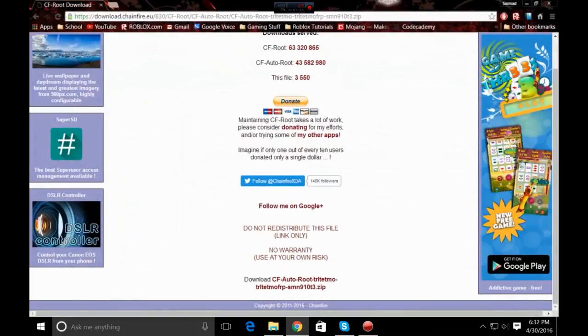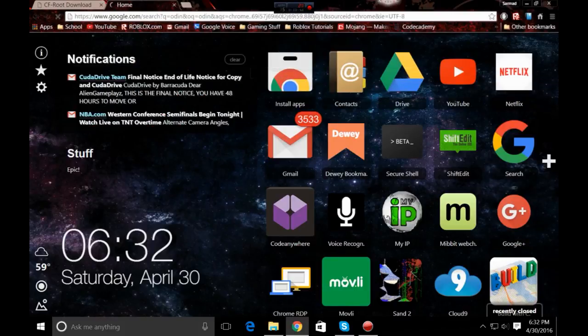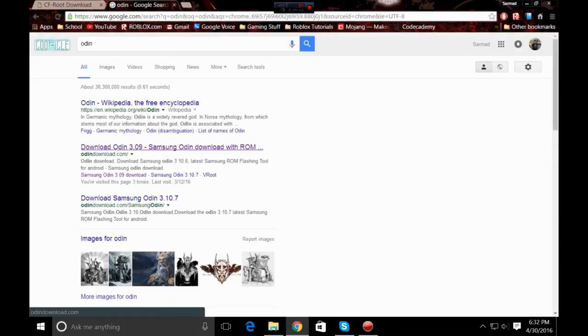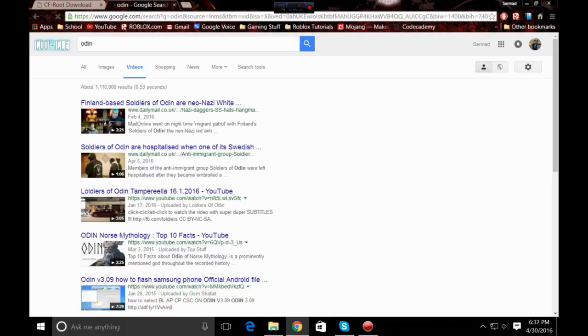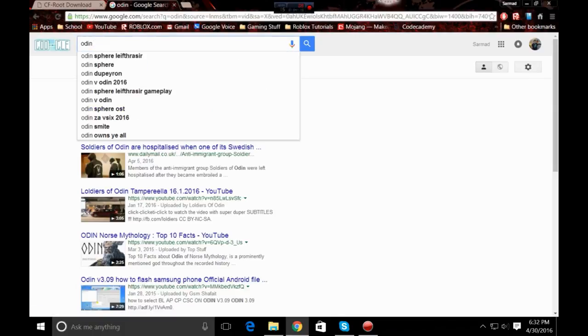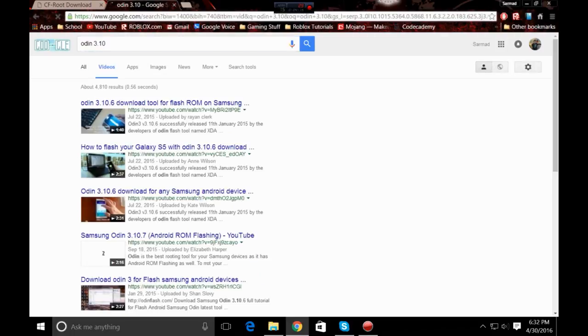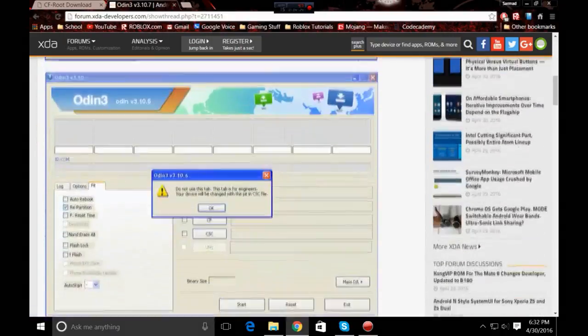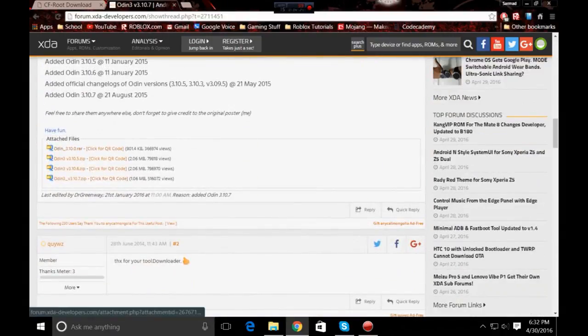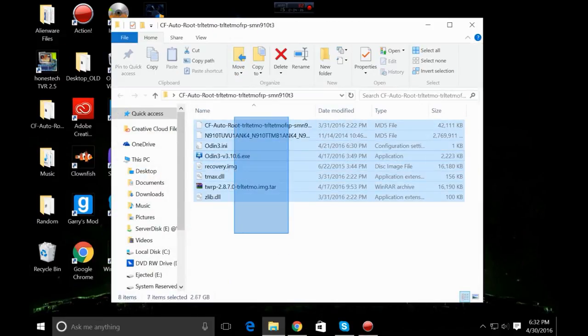You'll see CF Auto Root and some Odin things. After this, you want to search up Odin, and I'll have a link. Make sure you get a custom Odin, version 3.10 or above. Never go to Odin download sites; always get your stuff from XDA. Get Odin from here, and you've got 3.10.5, 3.10.6, and 3.10.7, as you can see. I'll have a link to here as well. I have 3.10.6.